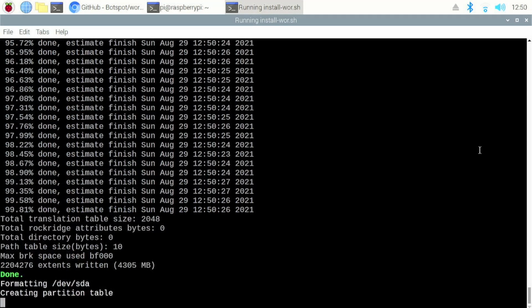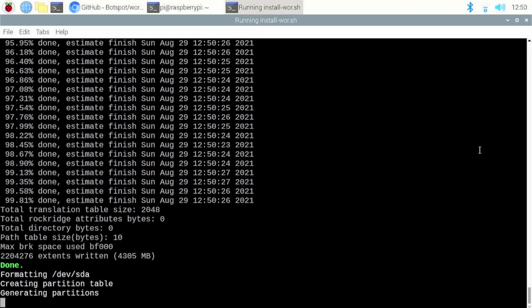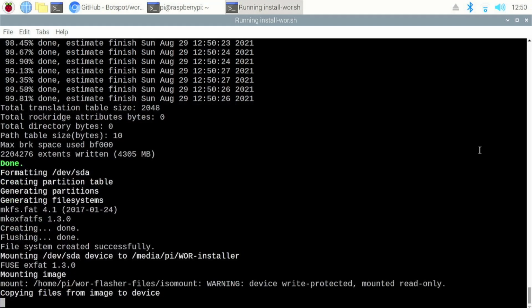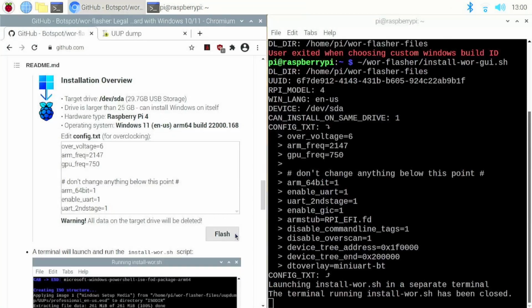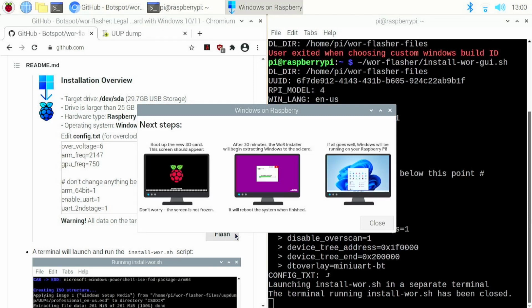Looks like the ISO has finished building. It's now formatting the drive, creating the partitions and transferring all the required files. Once everything is over, it will open this next steps window. It will show you what will happen next. You can just close this up and reboot your Pi with the drive you had flashed Windows to.